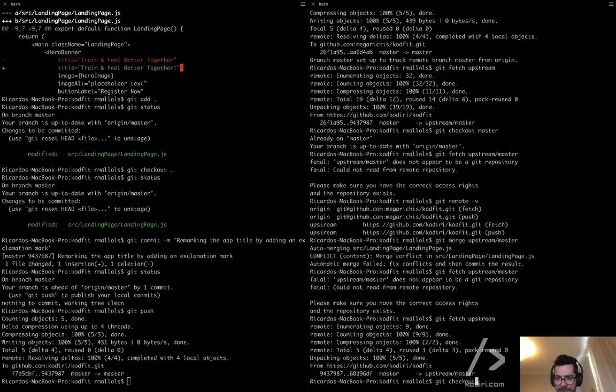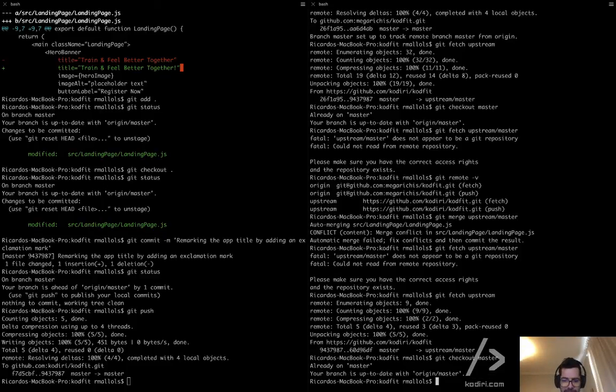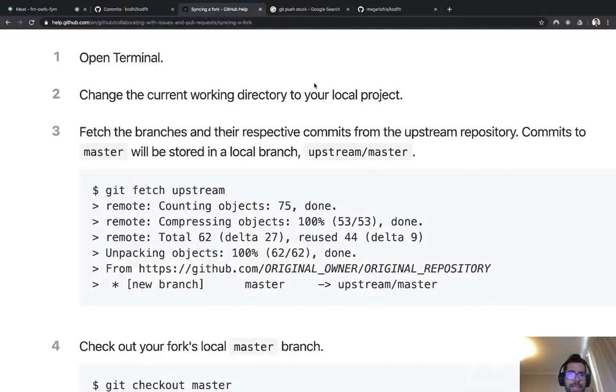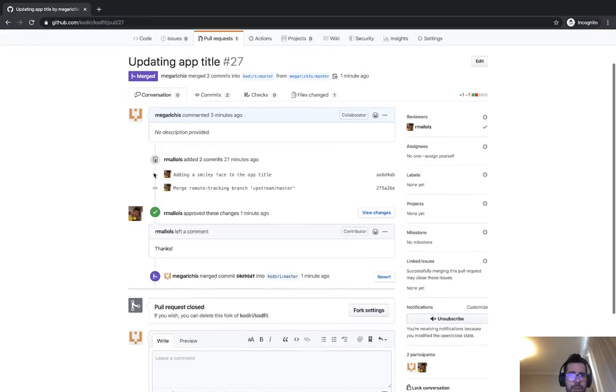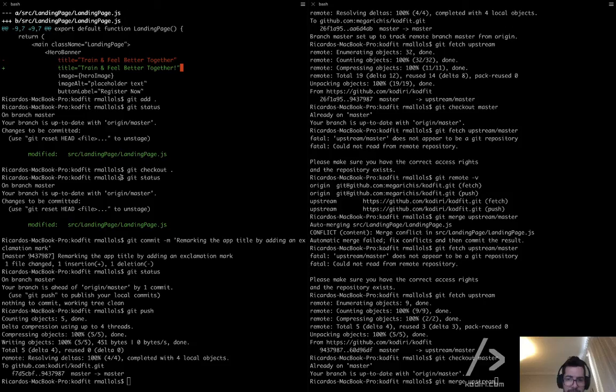Git checkout master. This is gonna be fine because I'm already on master. And finally, git merge upstream. So git merge upstream will download the new commit, because there is a new commit, guys. There is a new commit on the upstream. The commit I've done by merging my stuff. This is going to be fine because the new commit in the upstream is pretty much the same commit I did on my fork.